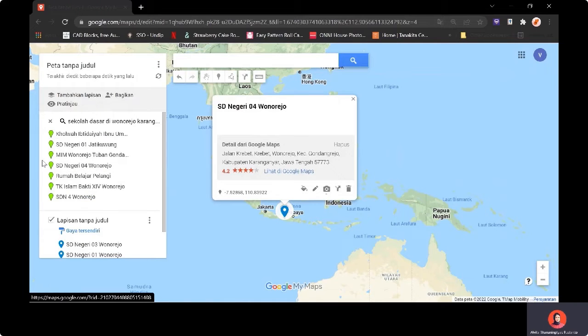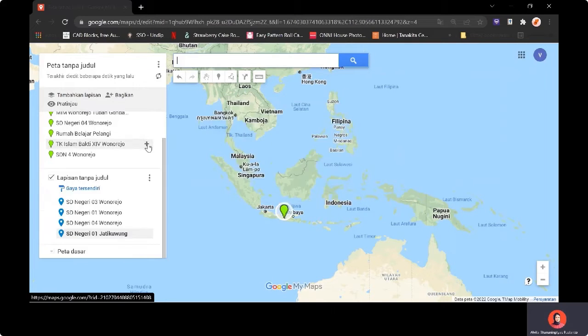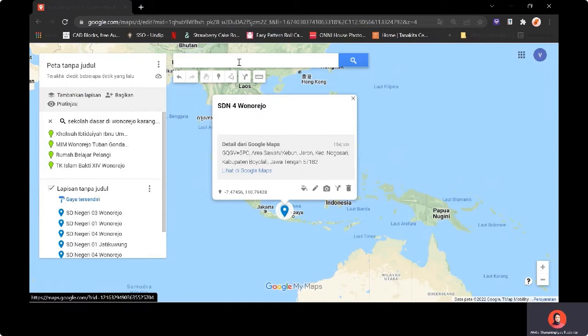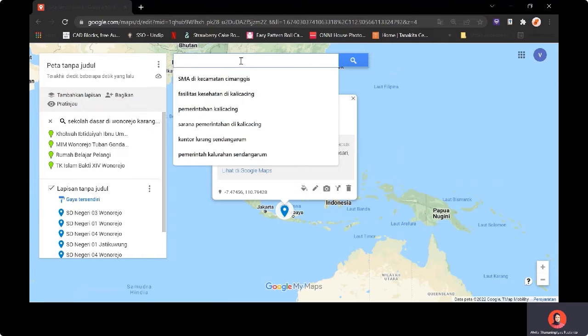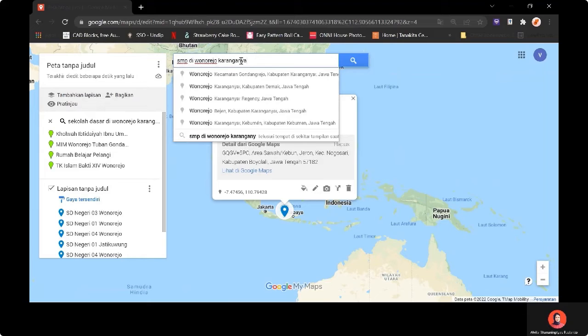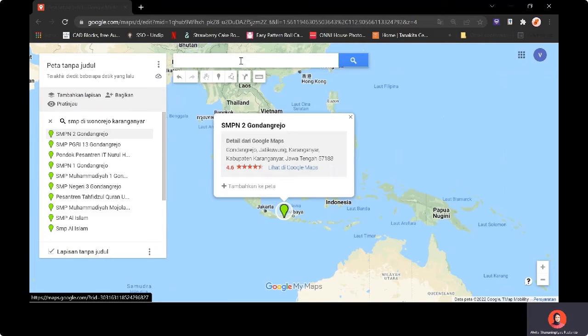And in here you need to carefully look at the location, look at the name. If it's the name of elementary school in Wonorejo, you just need to click the plus button. And then after that, we're going to move to SMP or high school. And click enter button. Same as previous step, you just need to look at the name and click the plus button.